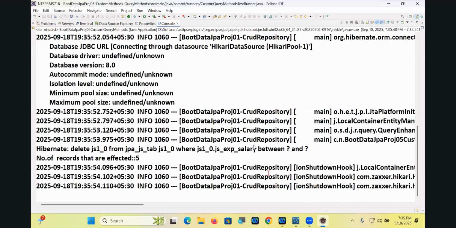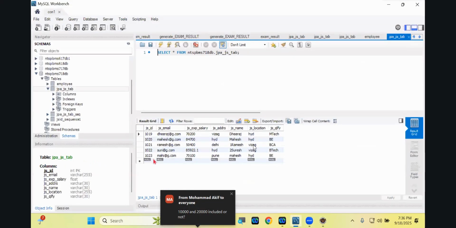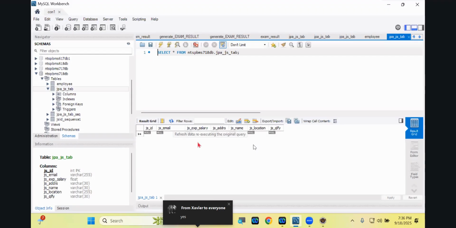Number of records that are affected are 5. Total, how many? 5 are there. We are going to lose all the records. Fine. What can we do? We lost means lost. We cannot do anything, right? Number of records that are affected is 5.